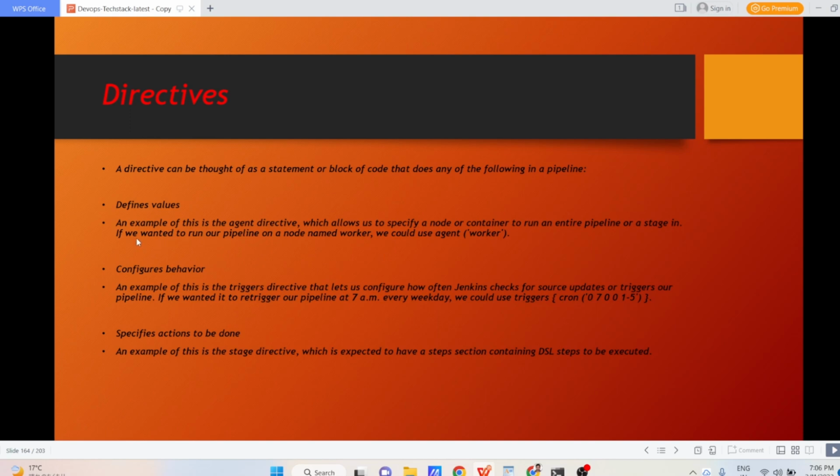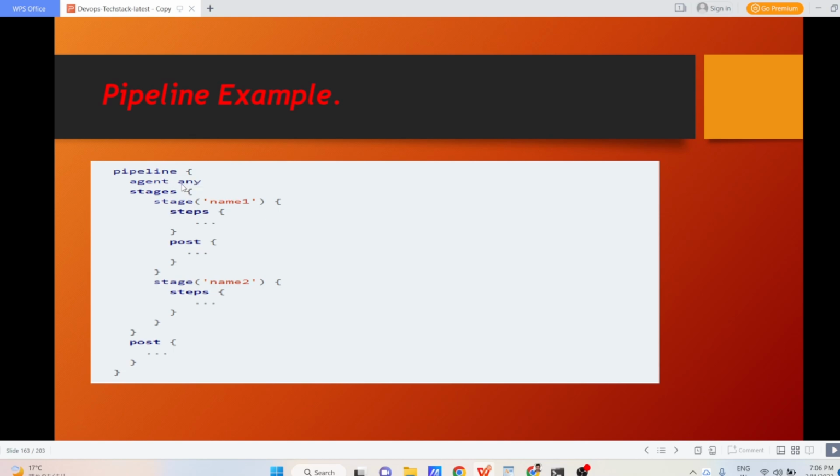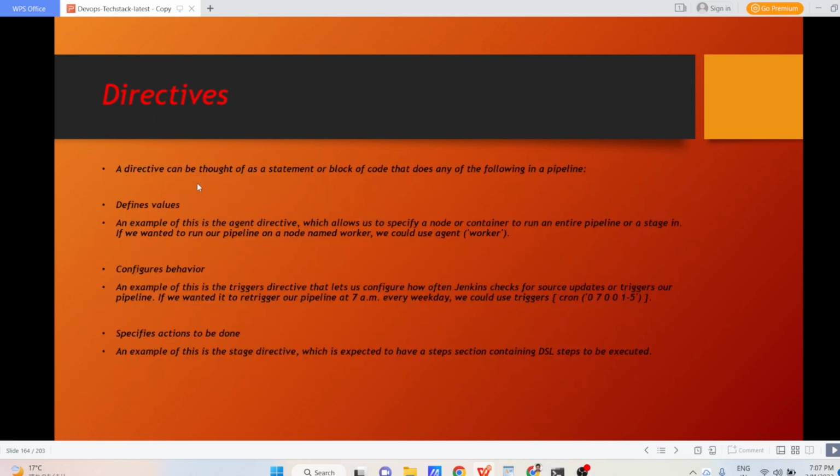If we wanted to run our pipeline on a node named worker, we could use agent like worker. So right now we are specifying agent any, which means this is going to run our pipeline on any of the available agents. But if you want to run it explicitly on a particular system or a particular agent, like one node whose name is worker, you can specify the agent name as worker.